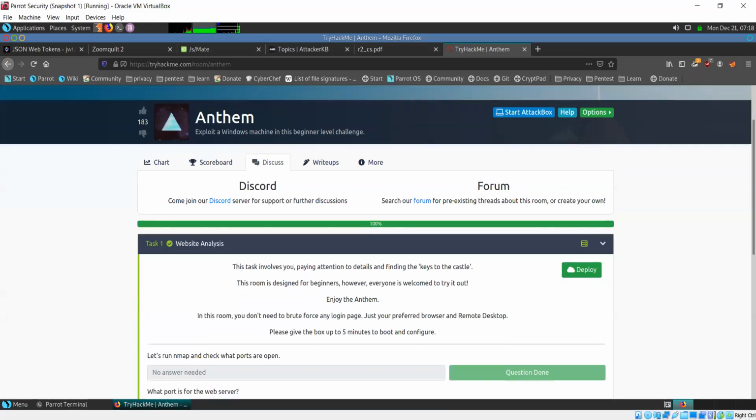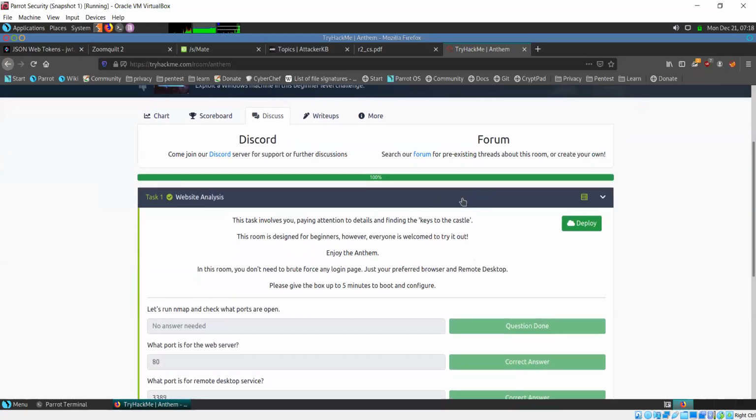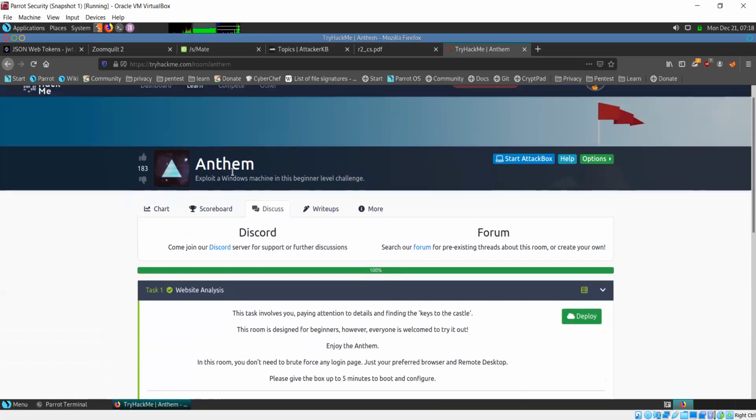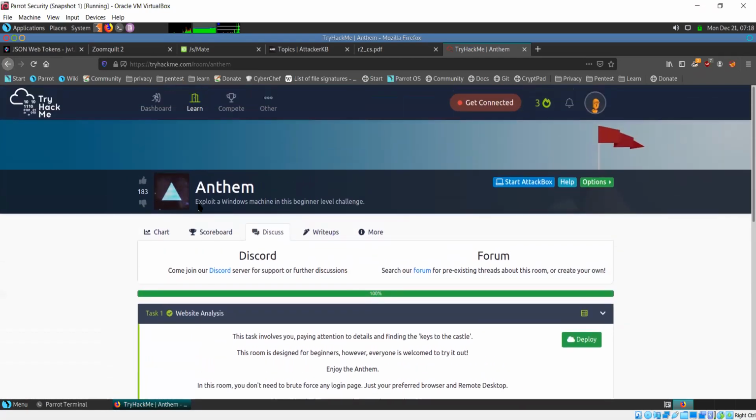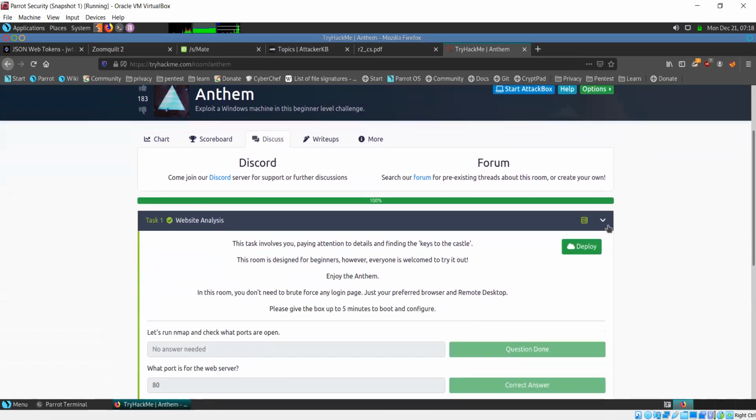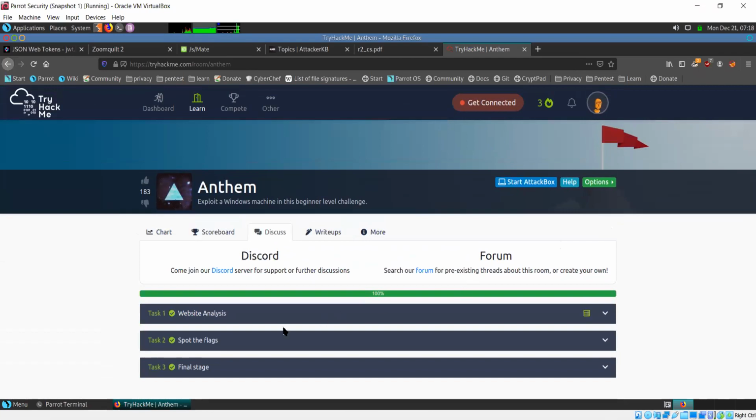Okay, so this is a room on TryHackMe called Anthem, and it focuses on hacking into a Windows machine.